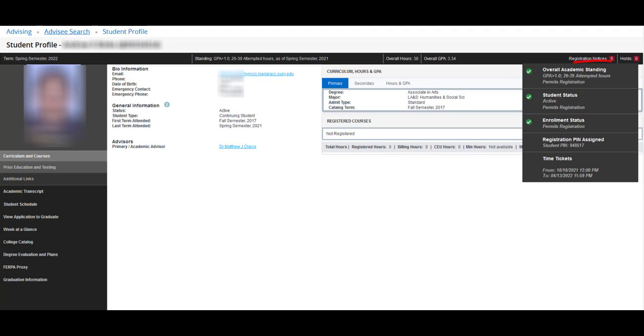Next to registration notices are holds. If the student has any holds on their record, they will be viewable by clicking here. If we go back over to the panel on the left, there are additional links available for you to access additional information on the student.